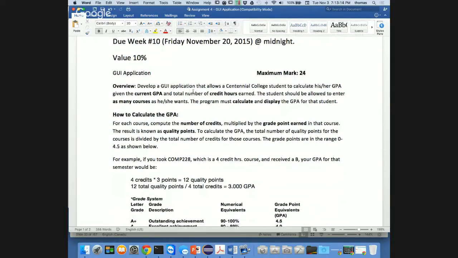What is this thing? It's to develop a GUI application that allows a Centennial College student to calculate his or her GPA, given the current GPA and the total number of credit hours earned. The student should be allowed to enter as many courses as he or she wants, and the program must calculate and display the GPA for the student. When I say the GPA for the student, that means the future GPA. It calculates your future GPA based on your current GPA and the courses that you have.